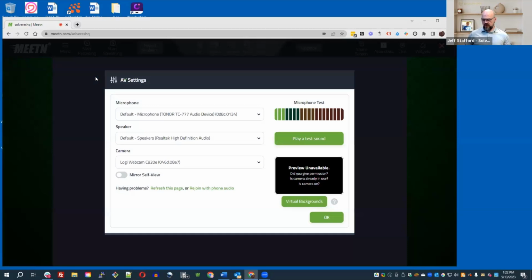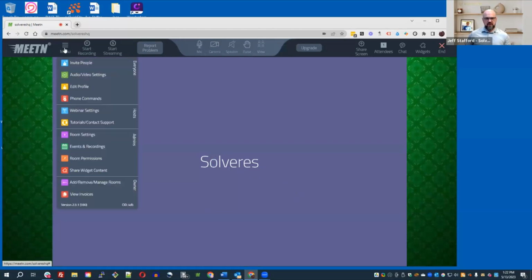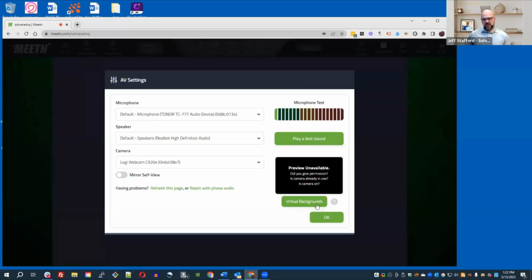In my audio video settings, this is just showing my microphone, speaker, camera. This is where you are going to change your background image. It's not letting me do that apparently because I'm in the Zoom also, so it's conflicting with my camera settings, but this is very similar to Zoom.